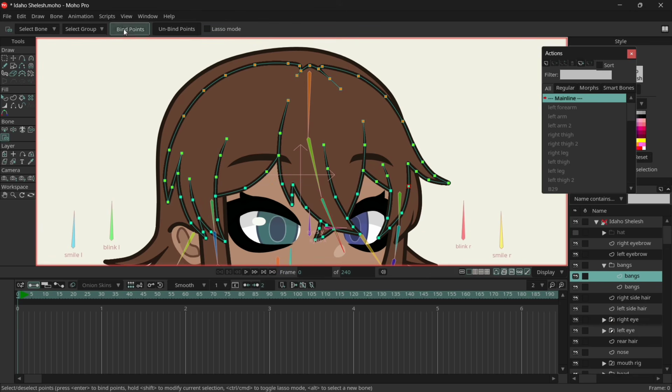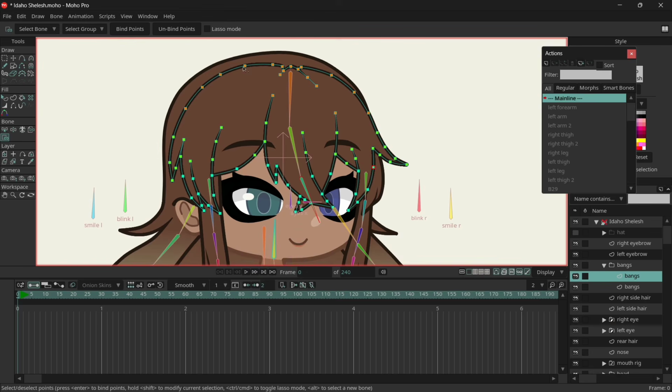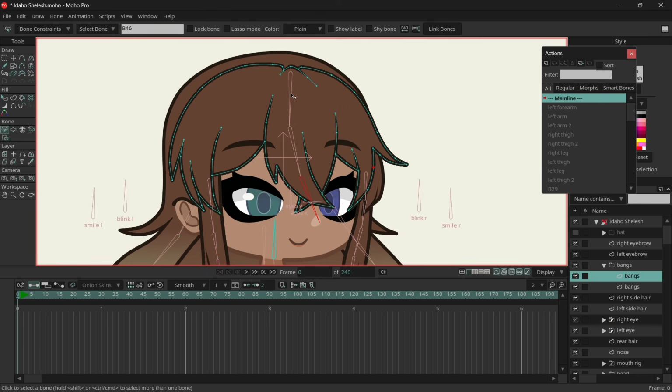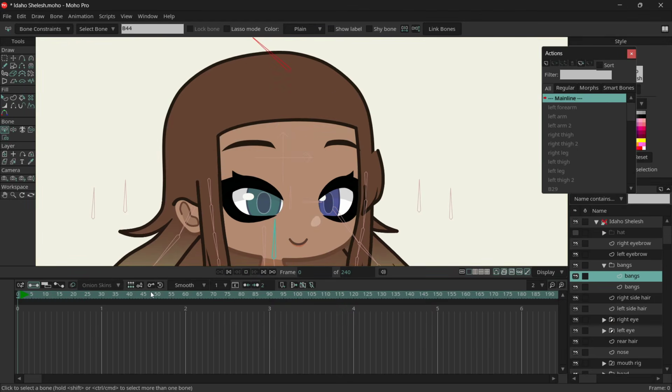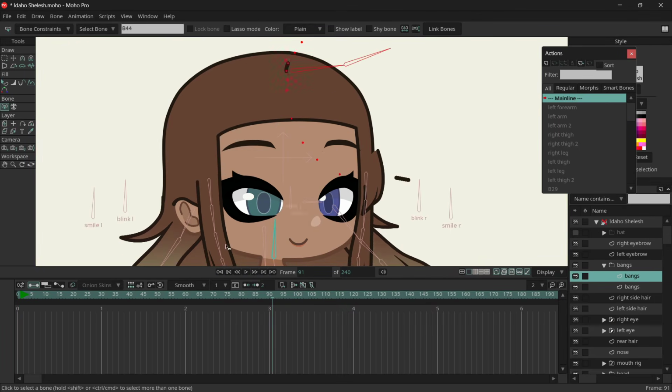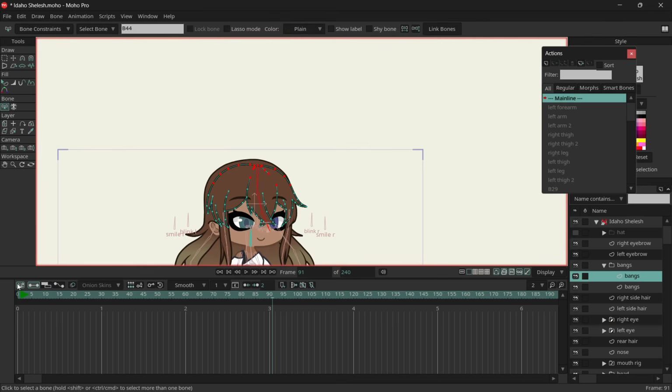Now that you have a colorful rainbow of points, all you need to do is go to the main bone layer folder, select all the bones that you just added for the hair, go to B, or bone selection, and then go to the top left on bone constraints, then go on bone dynamics, select angle, and select wind. Wind is the key here. If you don't activate wind, the hair will not move. When you activate wind, the hair starts to move as if there is wind.